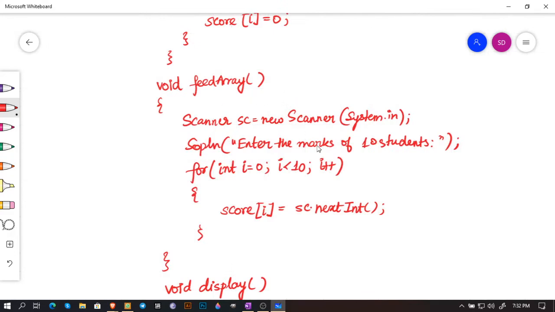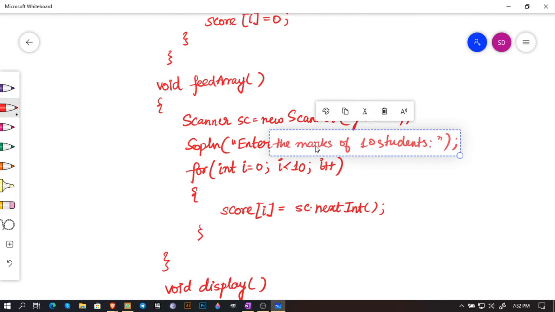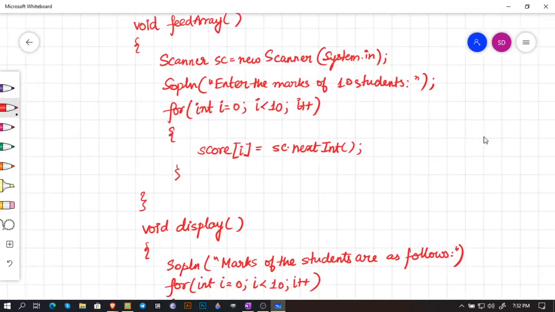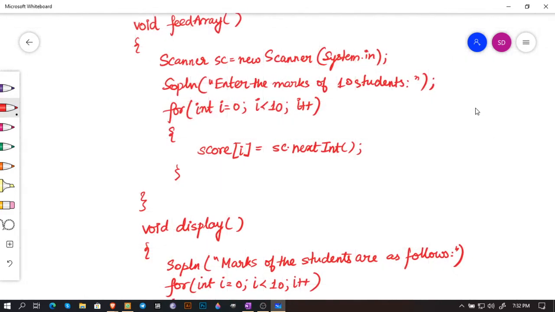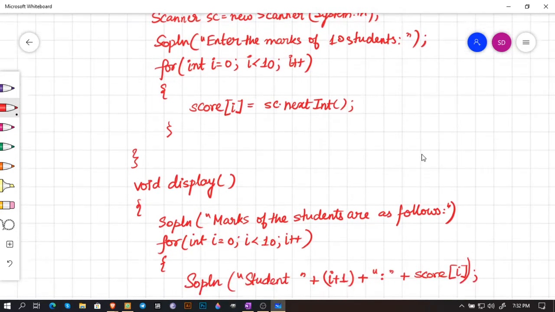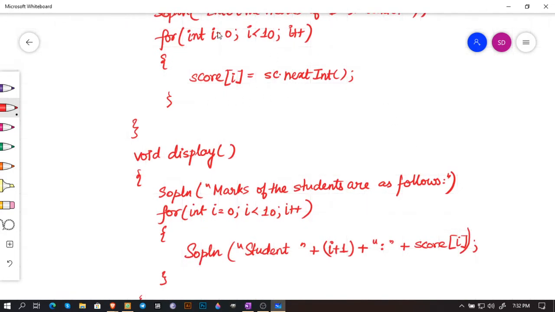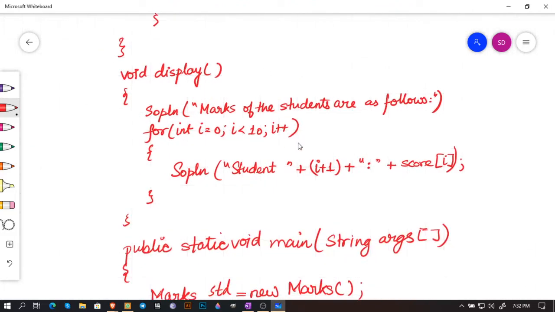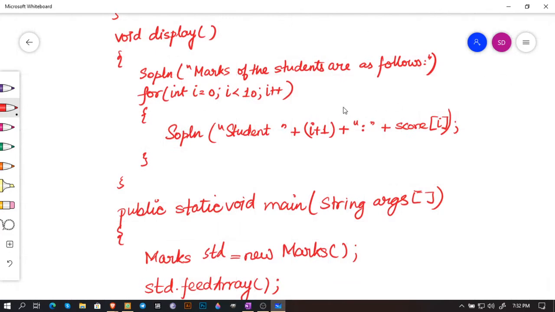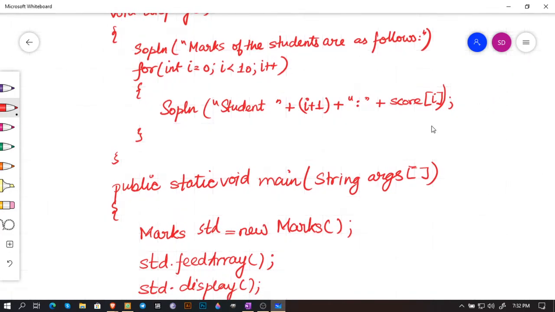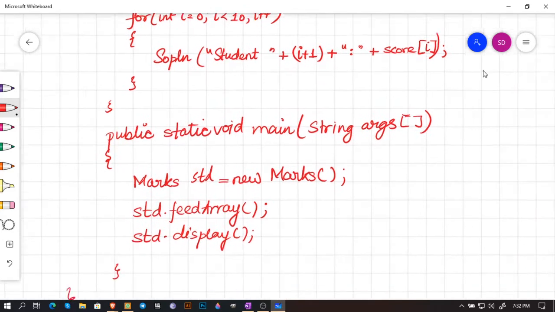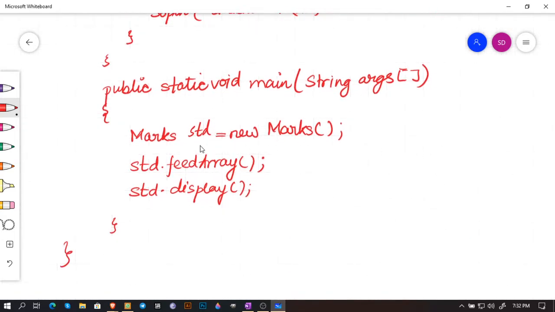I have a feed array function which feeds the marks of the students that the user enters from the keyboard in this line using the for loop. I have a display method that displays all the 10 values inside the array. So it displays it in this way. And finally, I have the main function where I create an object of the class and use the object to call the functions.